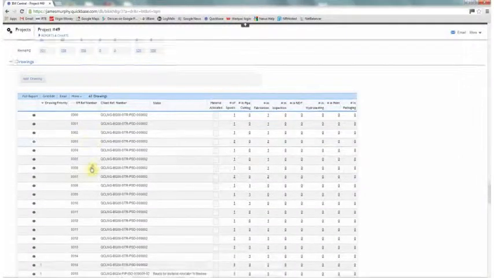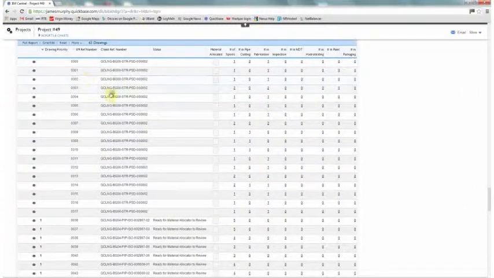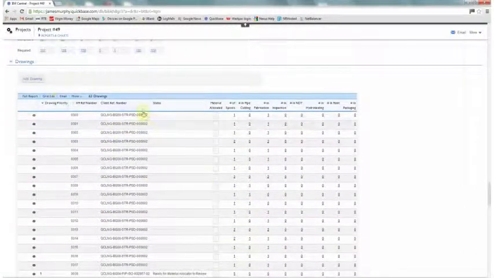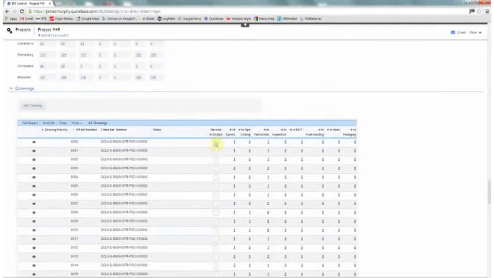Towards the bottom you get some general information about the whole project overview, and right at the bottom you get a list of all the drawings for this project. Within this project drawing table you'll see the drawing status now, and also the material allocated.